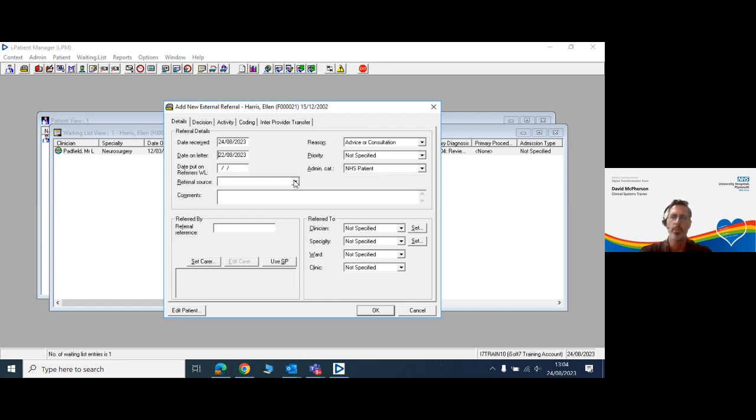Referral source, 22 different options. Just make sure you choose the right option. So for this example, GP referral. When you put in GP referral, it fills the bottom left-hand corner for you. So if you do notice it's the wrong surgery, you can go in on the edit patient and that will take you into patient details where you can update the GP surgery. So make sure the information's correct.